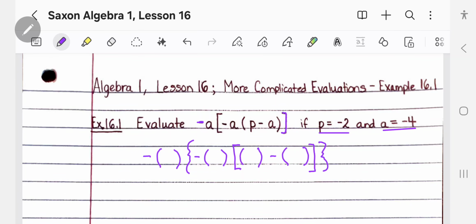Now I'm going to go back in and backfill the value. So when I see a P, I'm going to put a -2. And when I see an A, I'm going to put a -4. Okay. Now I'm going to look at it and say, well, what can I do inside of here? What can I do? And I'm going to start on the very, very inside, which would be right here.